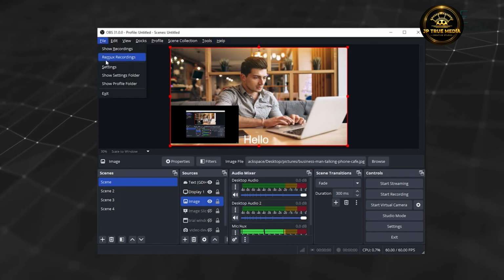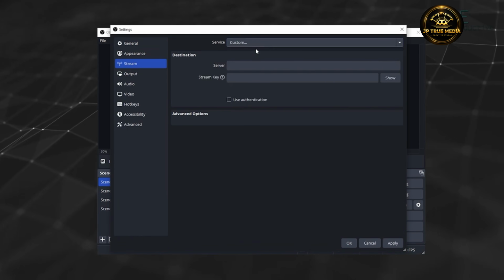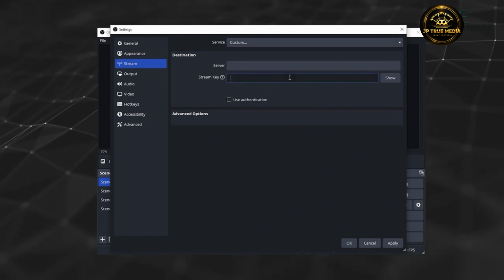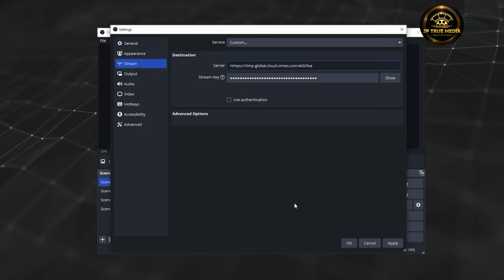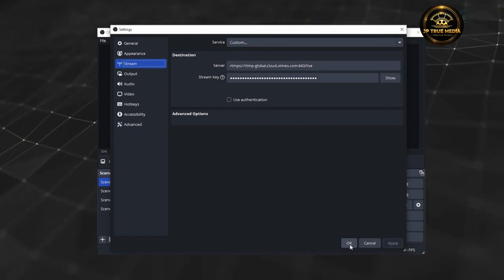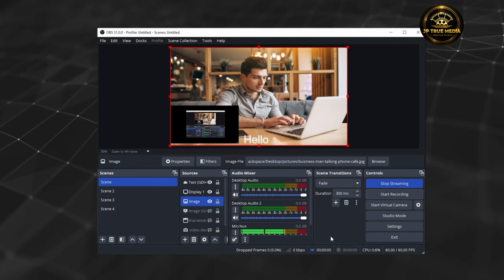In OBS, go to the Settings menu, choose Stream, and select the Custom option. Input the stream key you got from the multi-streaming service. When you start streaming in OBS, your content is sent to the multi-streaming service, which handles routing the broadcast to all the connected platforms without taxing your system unnecessarily.